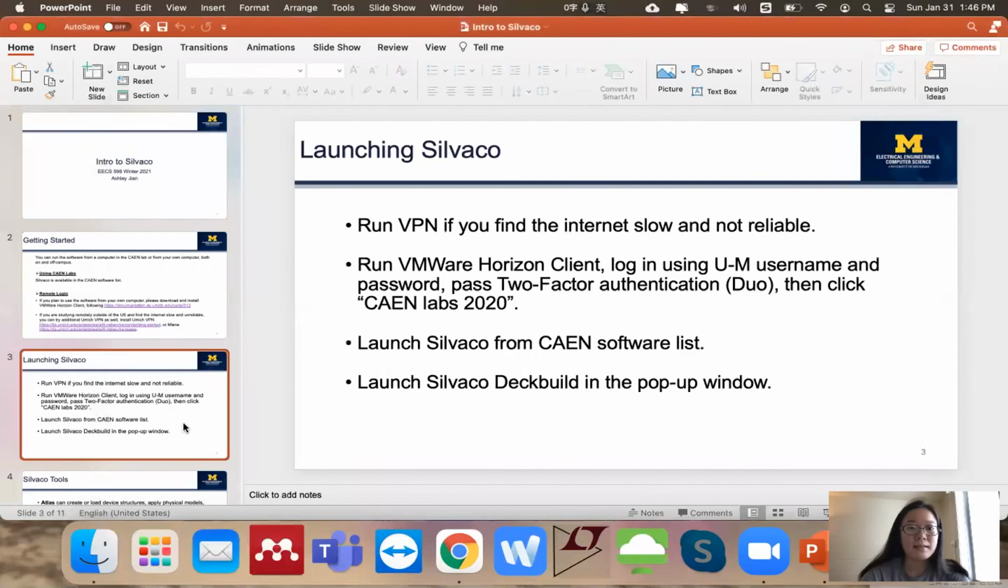Then we're going to launch Silvaco. The basic step is first we run the VPN if necessary, and then the next step is we run the software called VMware Horizon Client, and we log in using our unique name and password, and we also need to pass the two-factor authentication. If you have not registered for that, please register now. And also, we're going to go to the Can lab remotely. So let's now do it.